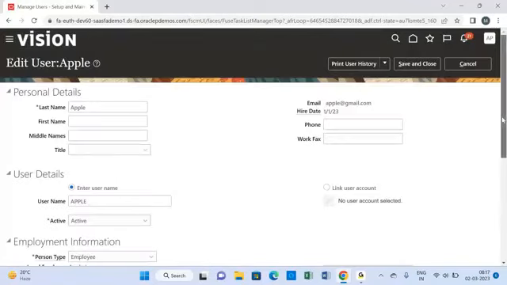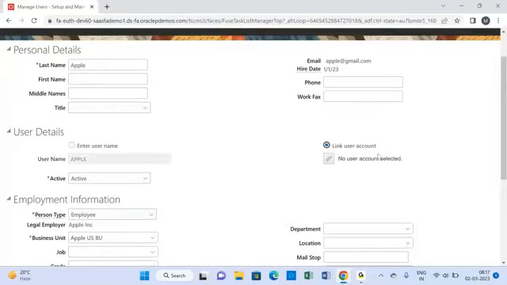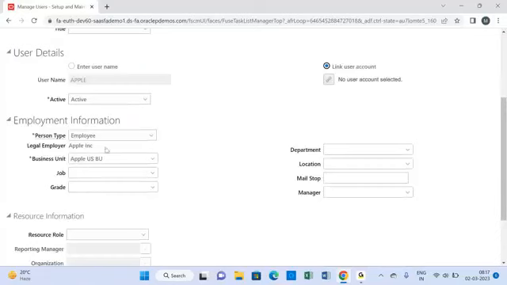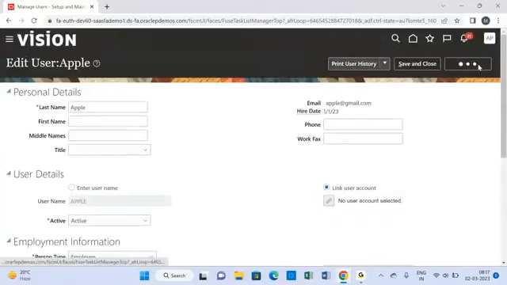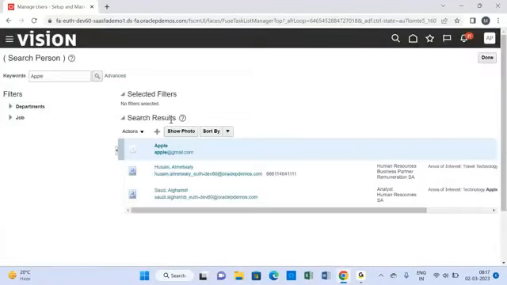How do you do that? Link user option, you go here, and give the corresponding user account which you want to link. Once you do that, you will be assigning the person type, legal employer and business unit. But here you will see an issue while selecting your legal employer. Let me select the other legal entity.